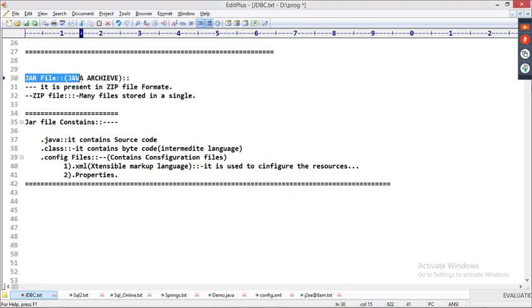So the full form of jar is Java Archive. Now, it is present in zip file format. What is zip file format? It is nothing but many files stored into a single file, or many files compressed into a single file. Now, what does this jar file contain? Basically, a jar file contains .java, which we know is source code. Next, it contains .class, which is your bytecode. Next, it contains a .configuration file.